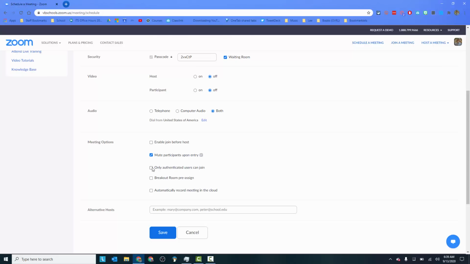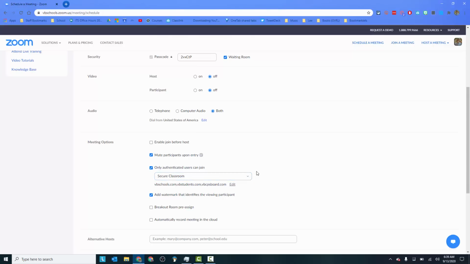Only authenticated users can join for classroom instruction. You definitely want that. If you're setting this meeting up for an IEP meeting or faculty meeting, so you can allow it to be open so people can join from their phones and stuff like that, you might want to consider turning it off for that. But that's, again, one of those security things. It's kind of like classroom management. You just need to be aware of, but you should definitely set it here.